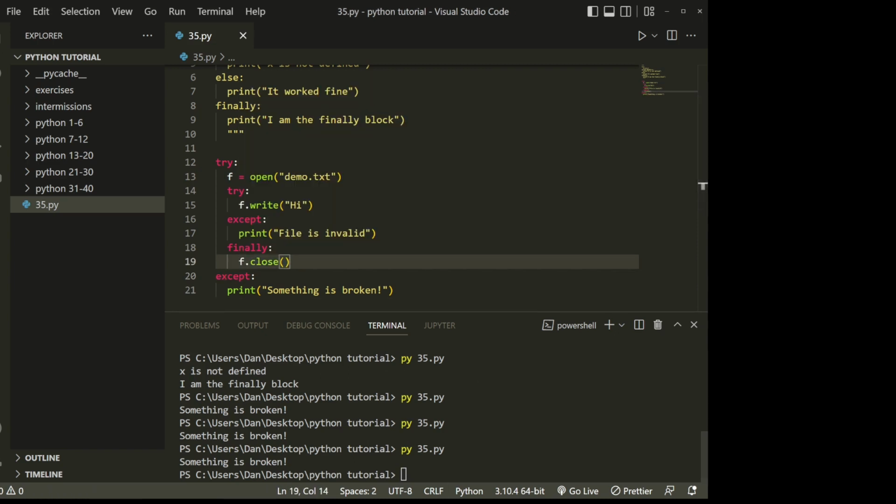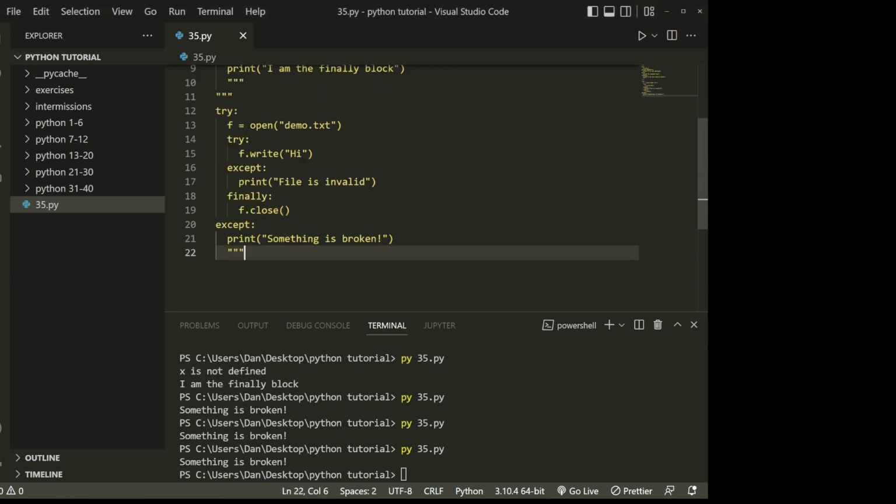So if we run it, you see it doesn't say I'm finally. All right, we're going to move down, and we're going to cover raising an exception.